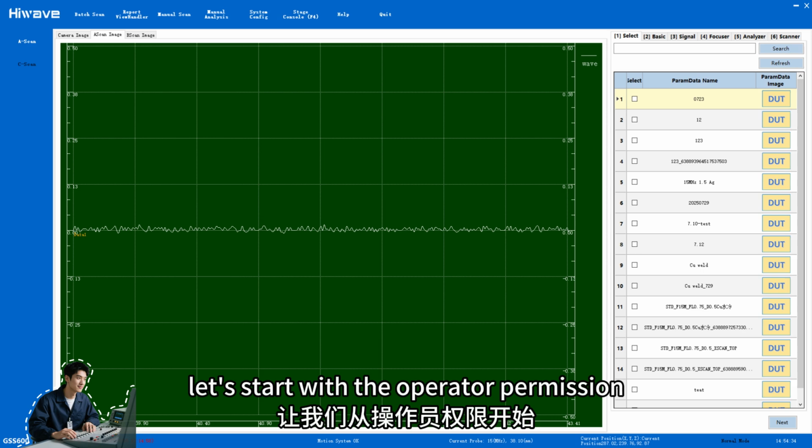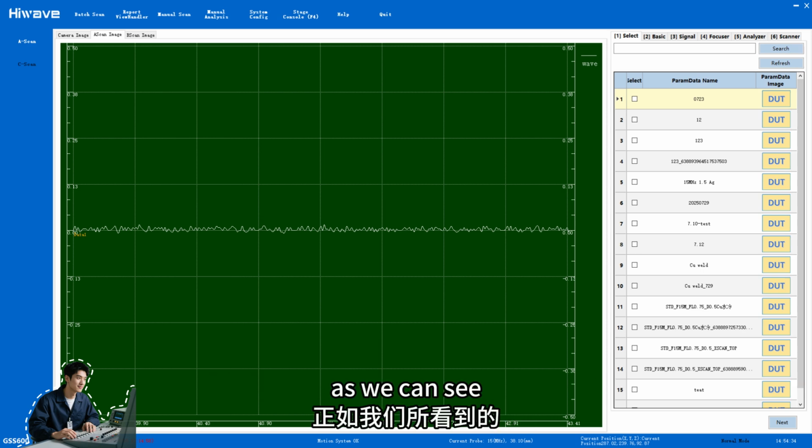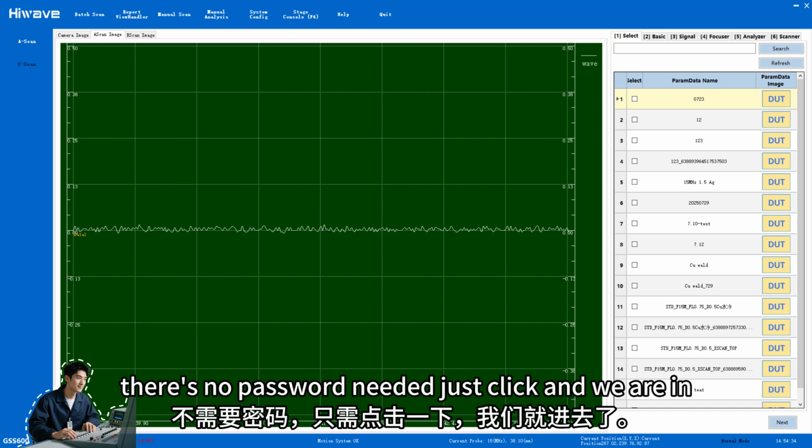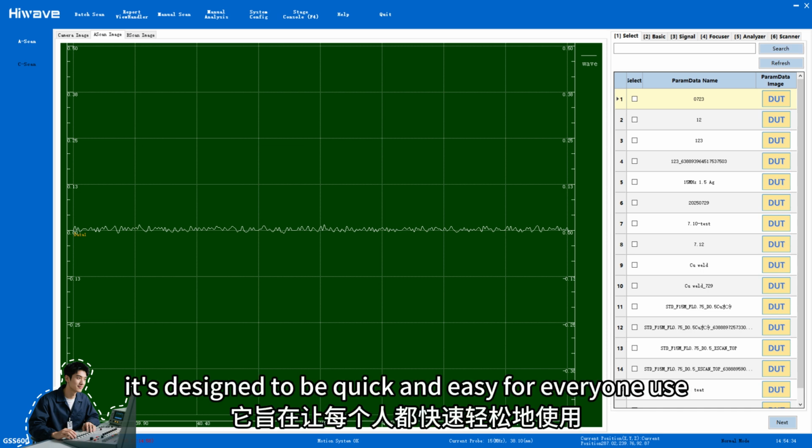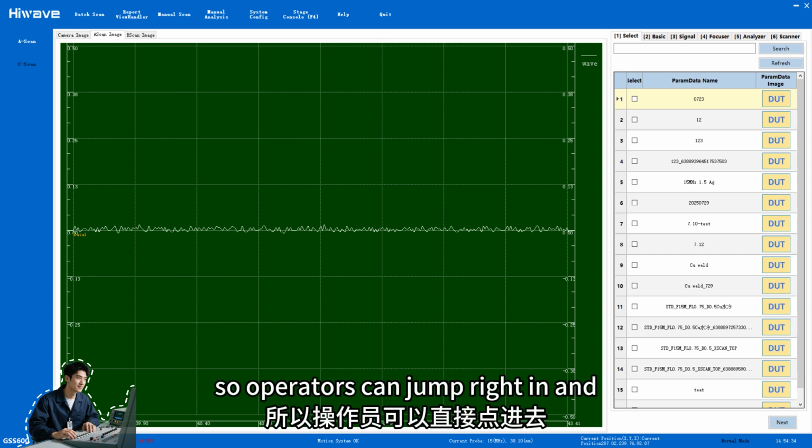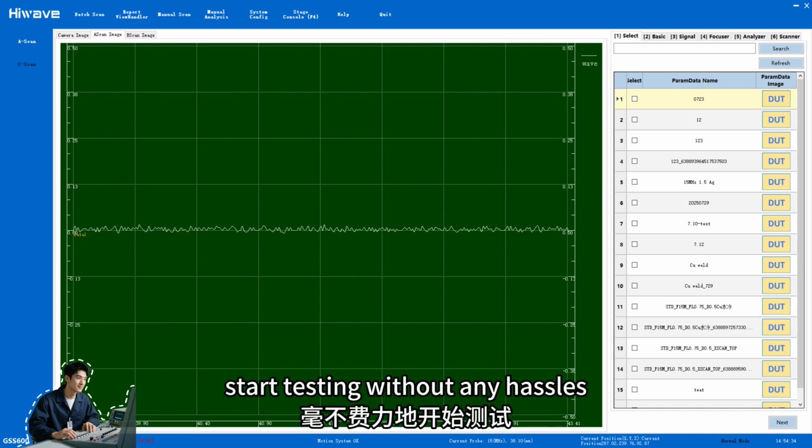Let's start with the operator permission. As we can see, there's no password needed, just a click and we are in. It's designed to be quick and easy for everyone to use. So operators can jump right in and start testing without any hassles.